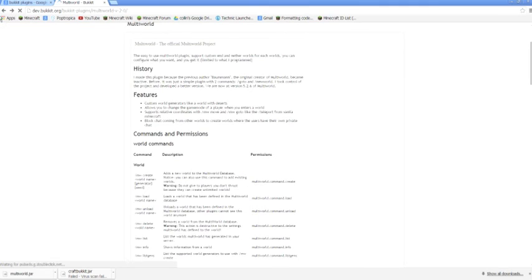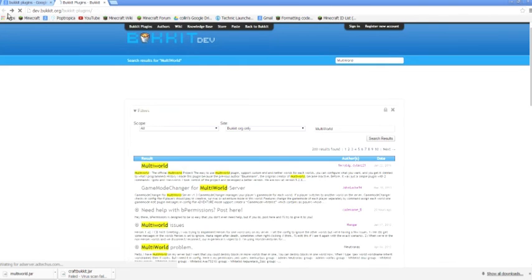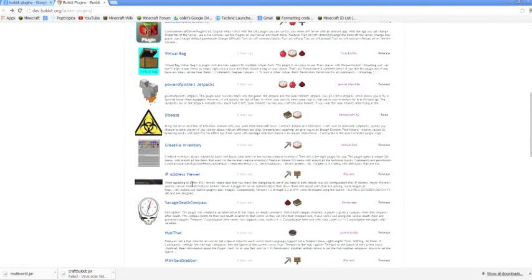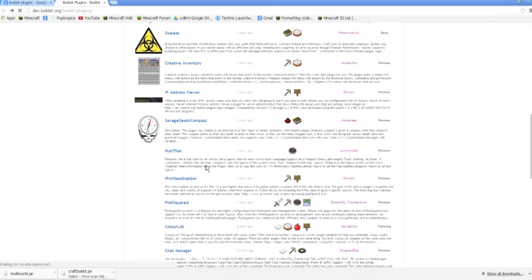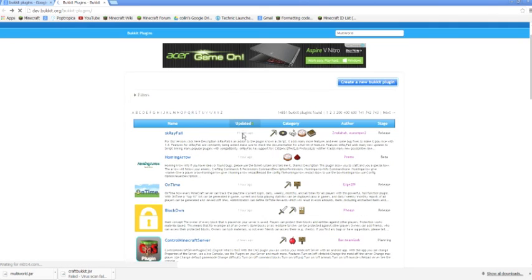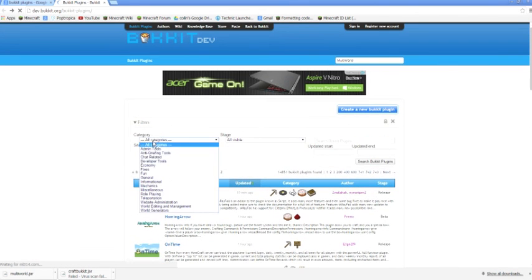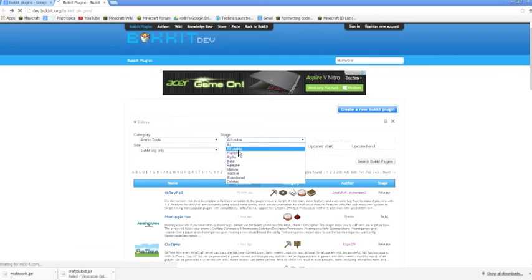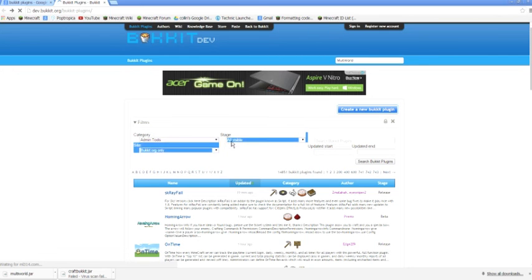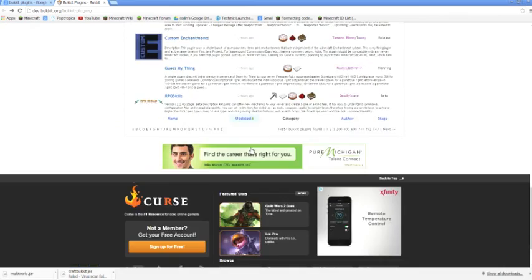All you have to do is go back to Bukkit plugins. These are the most recent ones. Hub stuff, teleportation, and there are different categories too, so you can go to filters here: admin tools, and beta, alpha, planning, release, mature, stuff like that. You can also do CurseForge, other stuff like that.